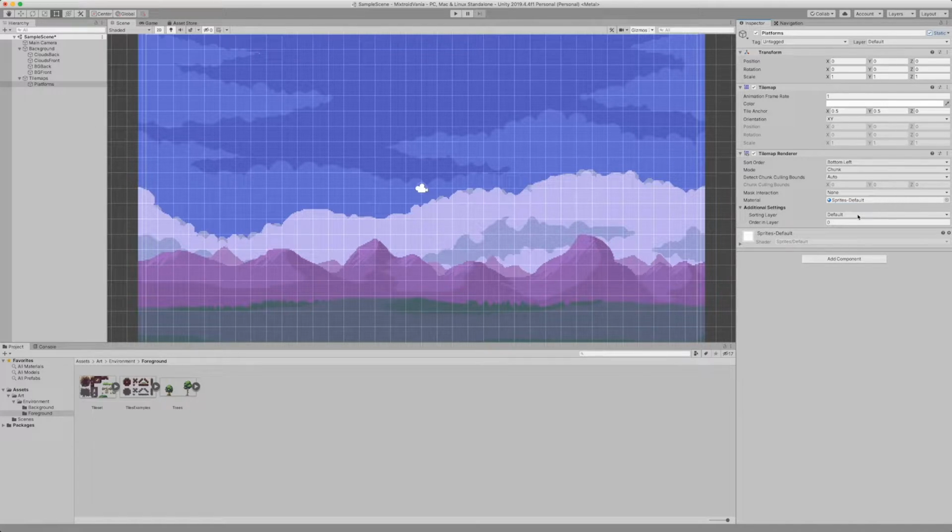Under the tilemap renderer component, I'm going to change the sorting layer from default to platform. We've just set that up a few minutes ago, so now we're going to use that. And this basically just makes sure that our platforms get rendered in front of our background. Now, we don't have any platforms yet, so we can't see that.